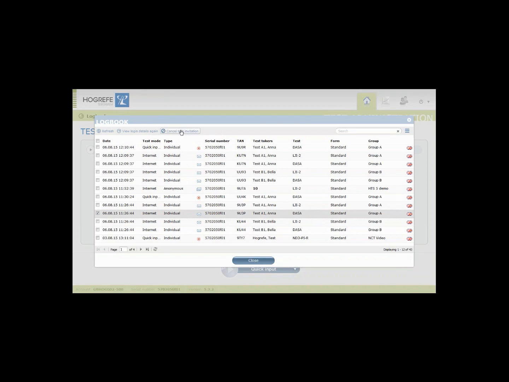The availability of these kind of options here is dependent on the status of the test session, which can be established by this symbol in this column here. An explanation of all the possible symbols can be found in the HTS5 user guide, which Jamie will tell you about later. Also, if you hover your cursor over one of these symbols, it will provide further details on the status.